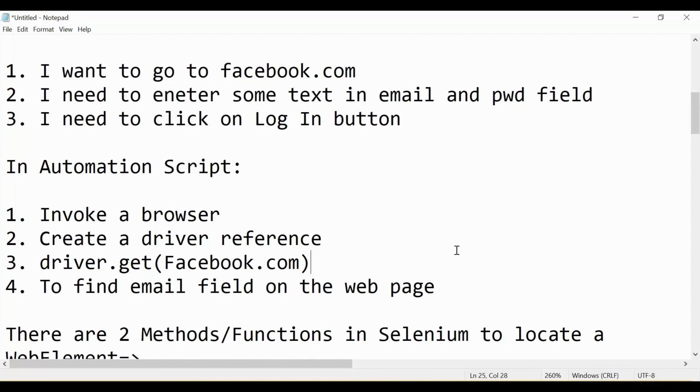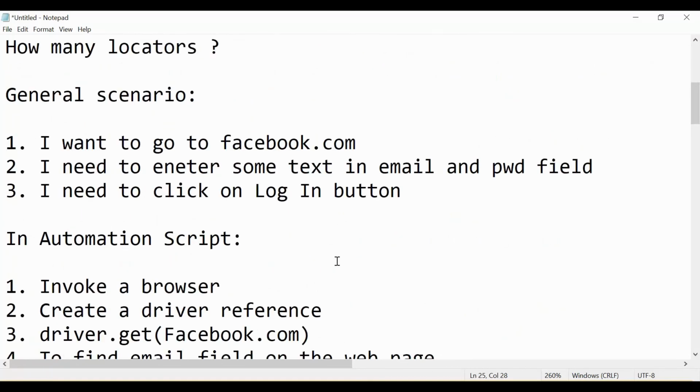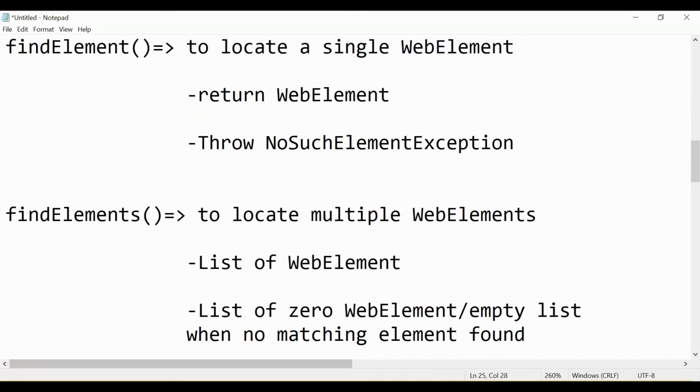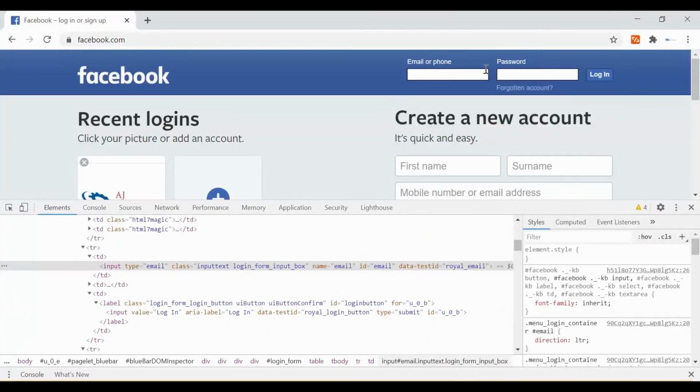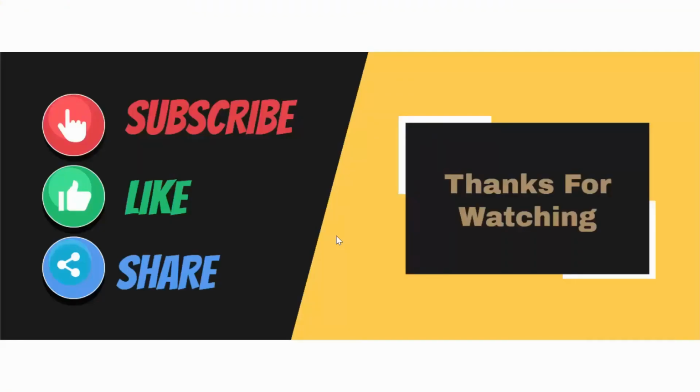As I already said, it's the heart of Selenium WebDriver, and I'm going to post the next session as soon as possible, where we will learn how to practically locate web elements with the help of Selenium. We are going to use all these locators, so we will see in detail in the coming lecture.